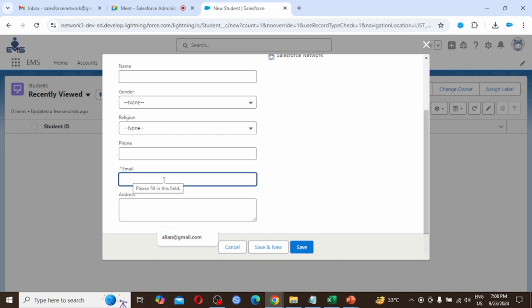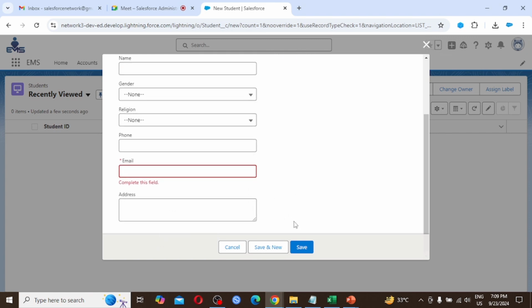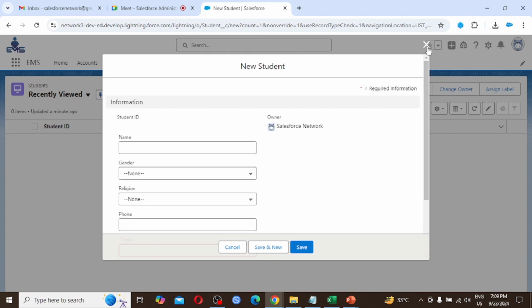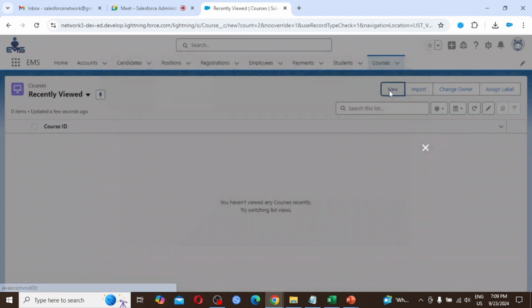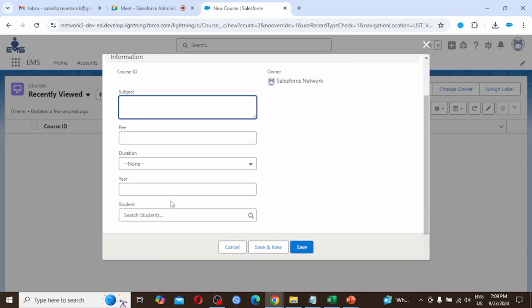So if someone tries to create a record using an email that already exists, he can't create the record. So it will be unique for this object. Next one is address. This is of text area data type. Next we had created the course object. Clicking on new, we are able to see all the fields. In the course object, we had created subject, fee, duration.